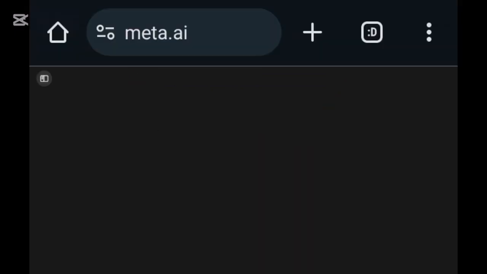In order for me to create this, if I look by the side here at the left hand side, I can see one small square. I don't know how to describe it, but I'll zoom so that you can see. I will click on that square that I am seeing. As I clicked on it, these are the options I can see: new chat, discover, create, and history.